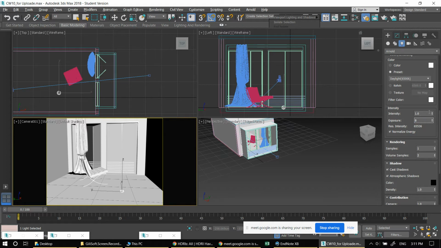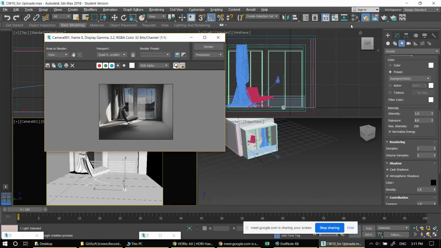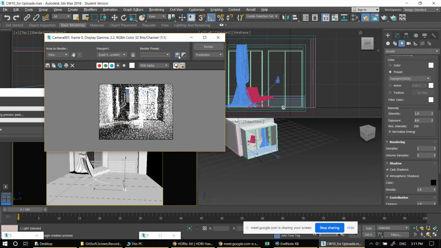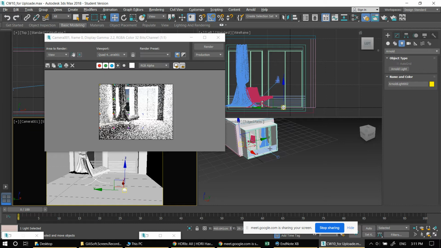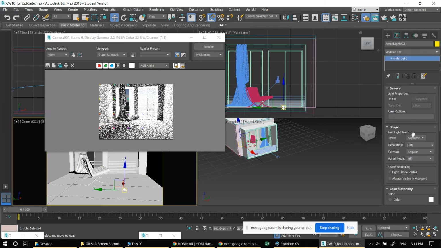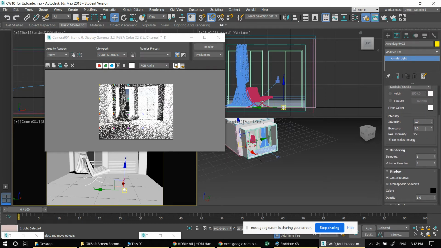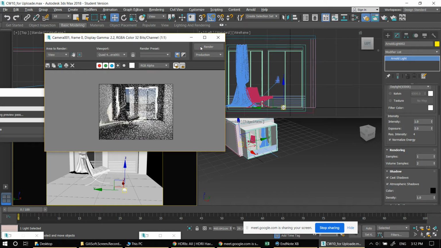Sky Dome is also a very heavy kind of light. Let's bring this back to 8. I think 16 is too much for that. Now let's render it, see how it looks again with the skylight. It's a little bit more intense. I mean, this rendering is just about playing with these lights until you find the best possible outcome. So you play with it until you find the best possible type of scene that you're looking for.